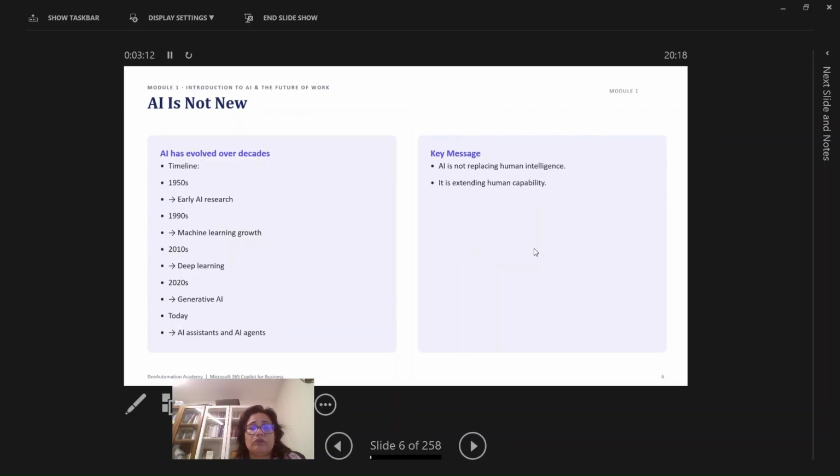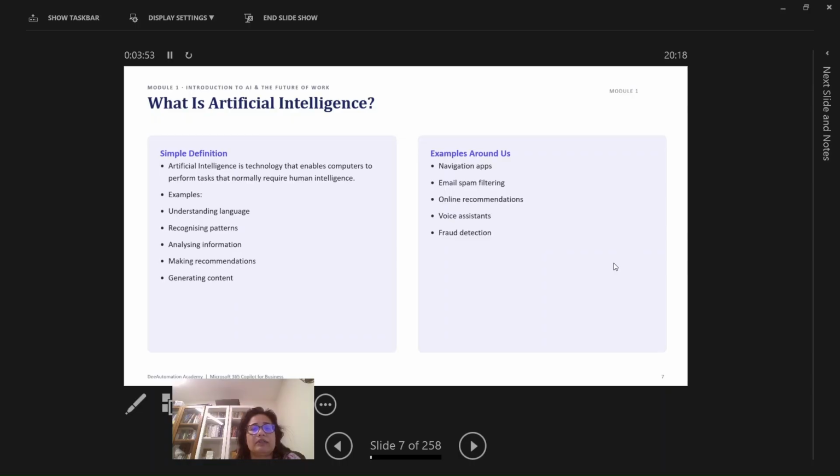Now, AI is not new, it has actually evolved over decades. In the 1950s, you had early AI researchers. In the 1990s, we got a lot of growth in machine learning use cases. In the 2010s, companies emerged into the deep learning side of it. The 2020s are the generative AI era, and today we are using more and more AI assistants and AI agents. So the key message is AI is not replacing human intelligence. It's actually extending human capacity. So how do we get there? Well, let's look into that.